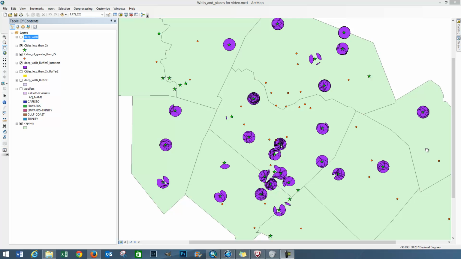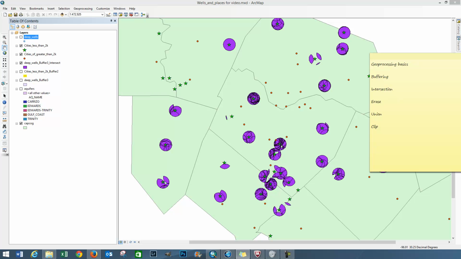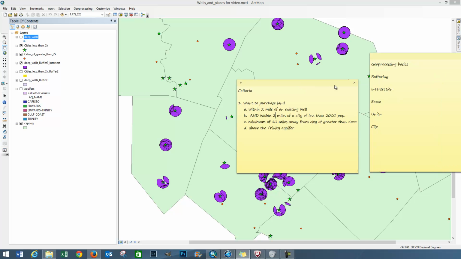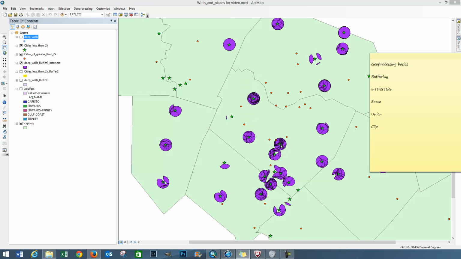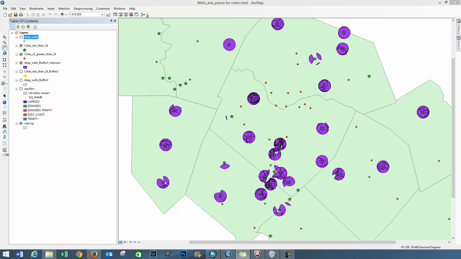So we have one more criteria that we need to do some geoprocessing with. So far we've done the buffer and we've done the intersection. We've done a couple of buffers and just one intersection. And we want to make sure that we are 10 miles away from a city of greater than 5,000. So let's see how we do that. How do we find out what area is 10 miles away from a city with greater than 5,000 people?